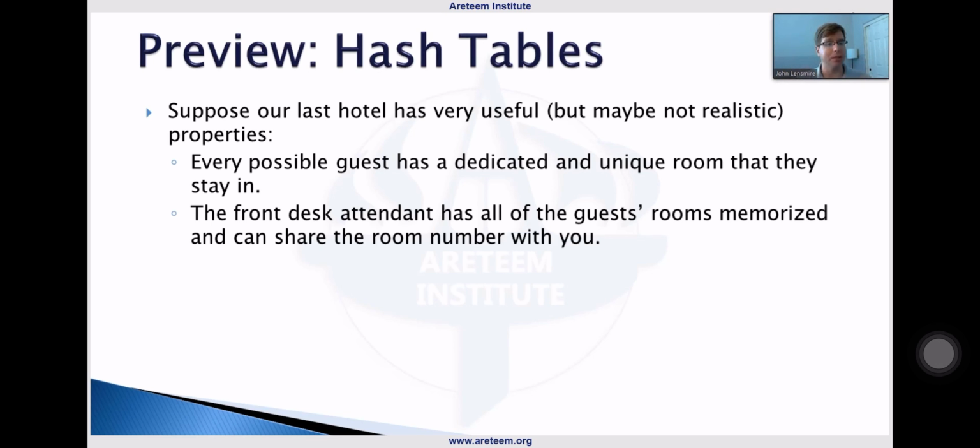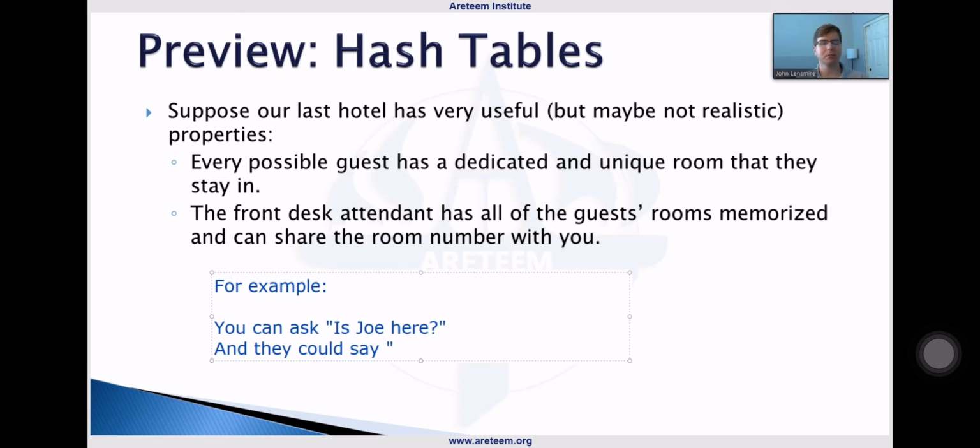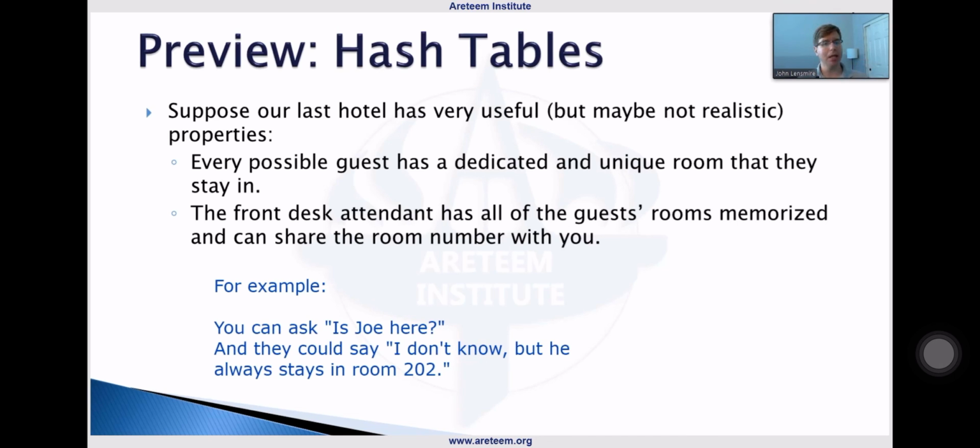So we still don't know if Joe is at the hotel, but you can go ask the front desk attendant, oh, is Joe here? Let me type this out quick. So for example, you can ask, is Joe here? And the front desk attendant unfortunately can't quite tell you. This is a little bit weird, but this is the best way to make the analogy work. They could say, I don't know, but he always stays in room 202. So if he's here, he will be in room 202. Notice this is very, very helpful. We only need to check room 202.